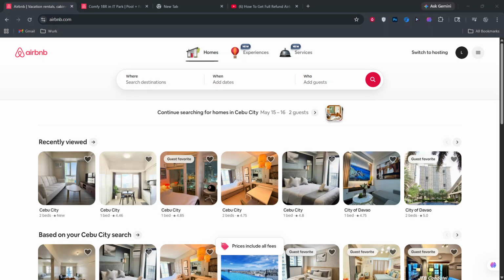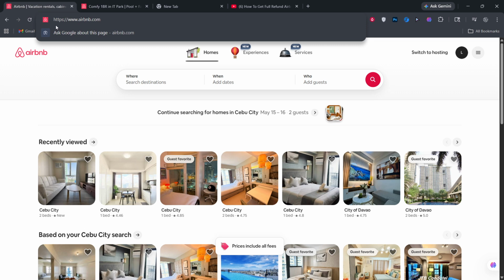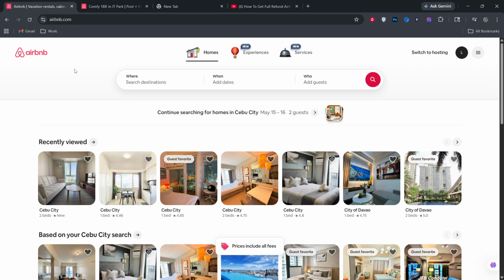In today's video, I'm going to teach you how to change currency on Airbnb app. This walkthrough will help you quickly update how prices are displayed so you can compare stays and experiences in a currency that makes sense for you. It's a simple setting, but it can make planning and budgeting much clearer.